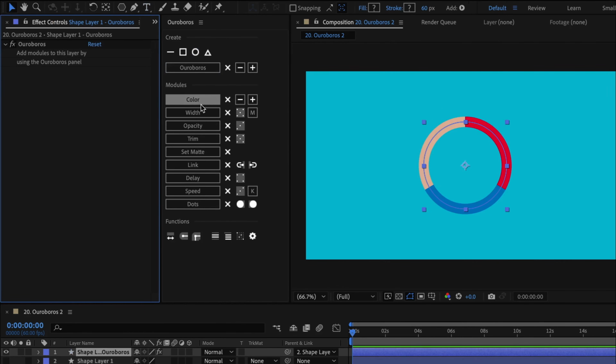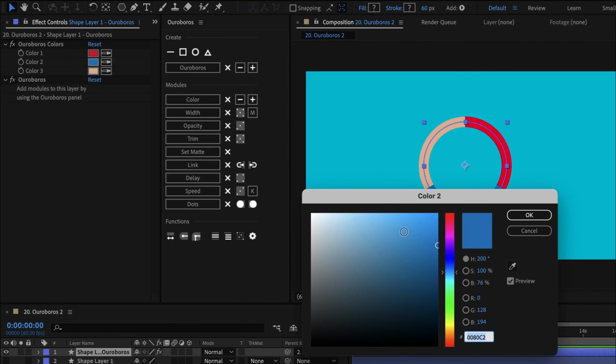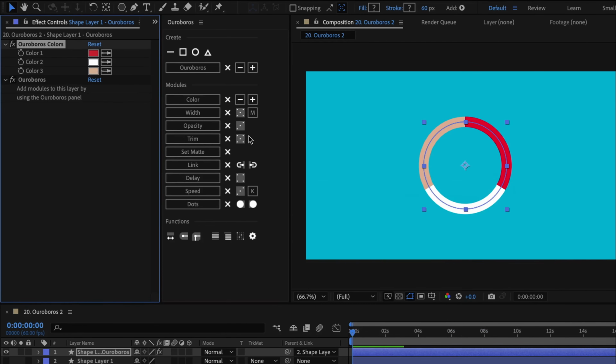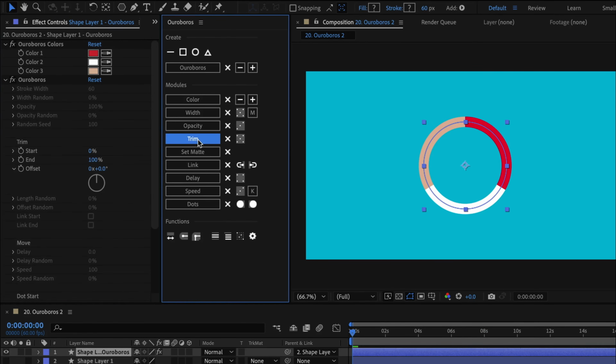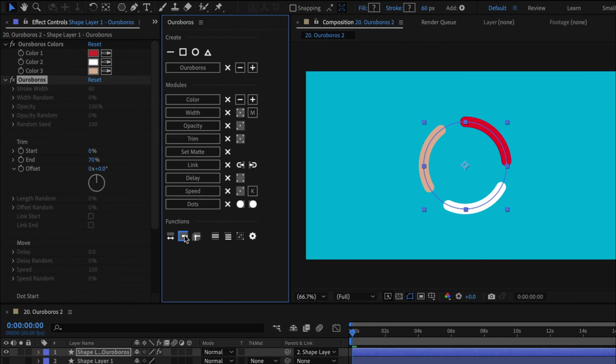Then what we can do is add all these extra options to our shape as well. We can click the colour control button and change the colours. We can enable the trim paths control option and then change the end value so that we separate out the segments. And then we have all of these other options we can customize as well. I recommend checking out the script page for this one for some really cool examples of what you can create.